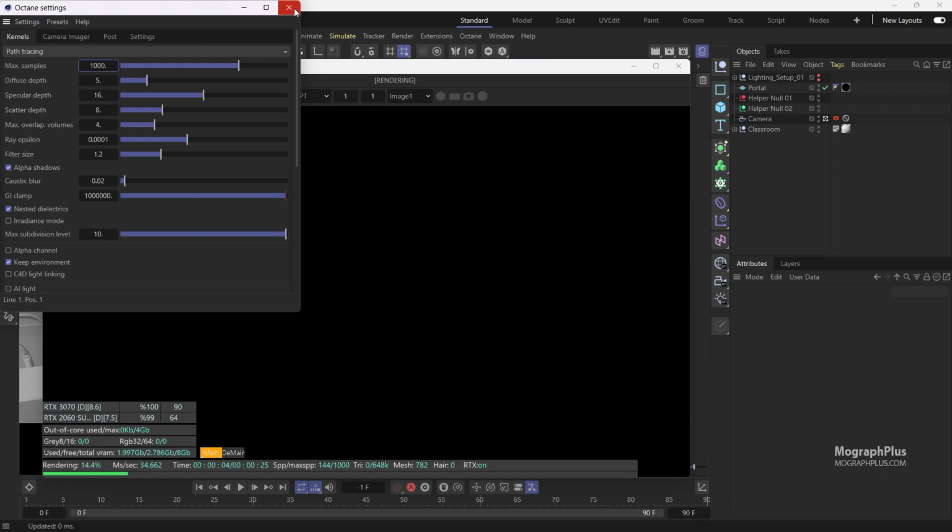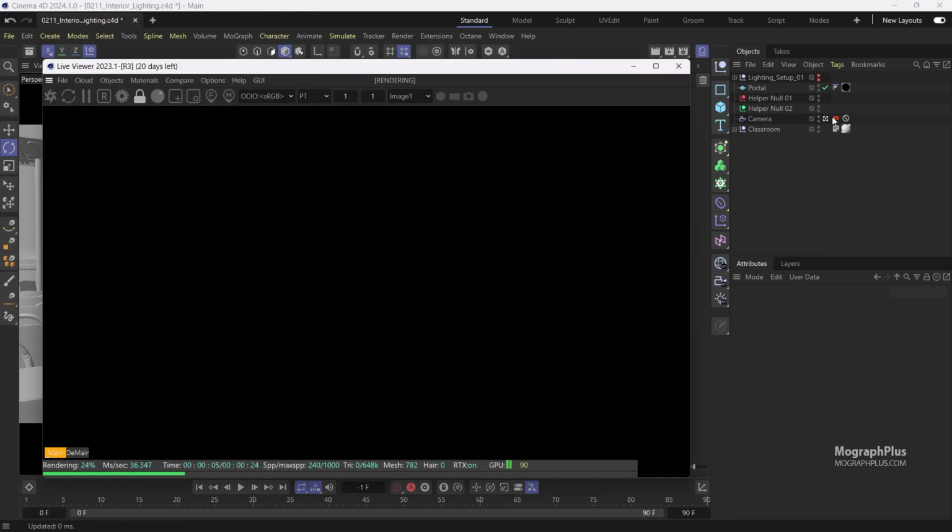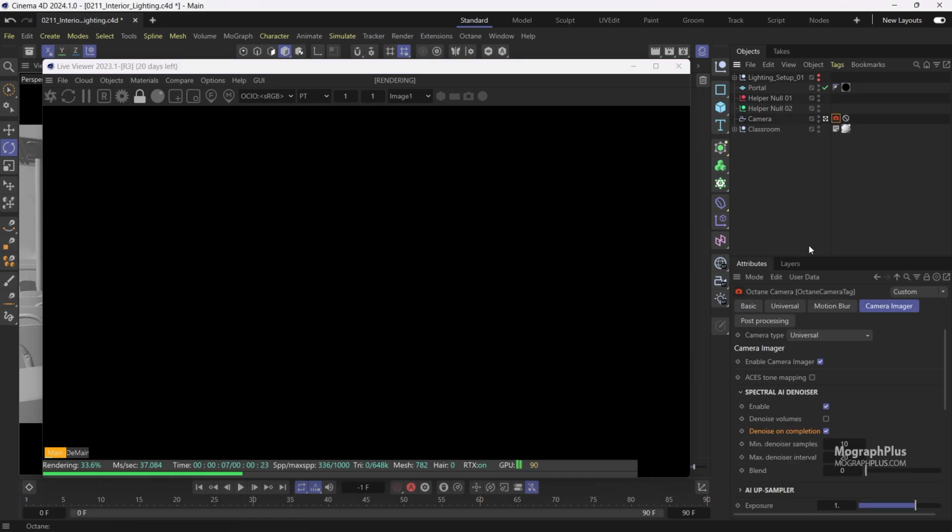Let me also make sure the denoiser will work interactively while the render is going on by disabling denoise on completion and setting the denoise interval to maybe 3 seconds.